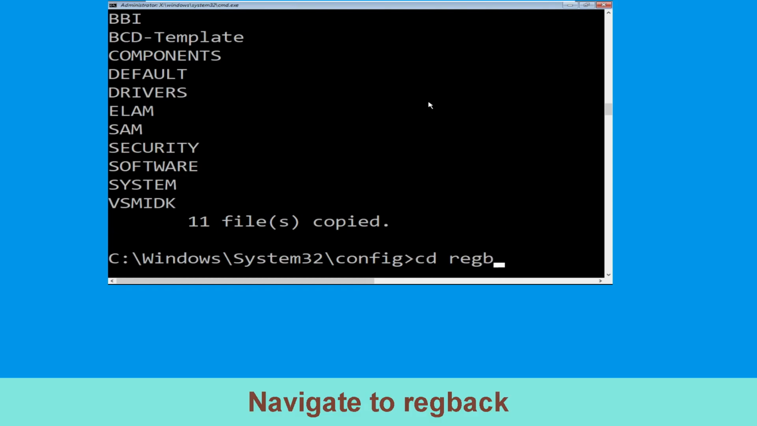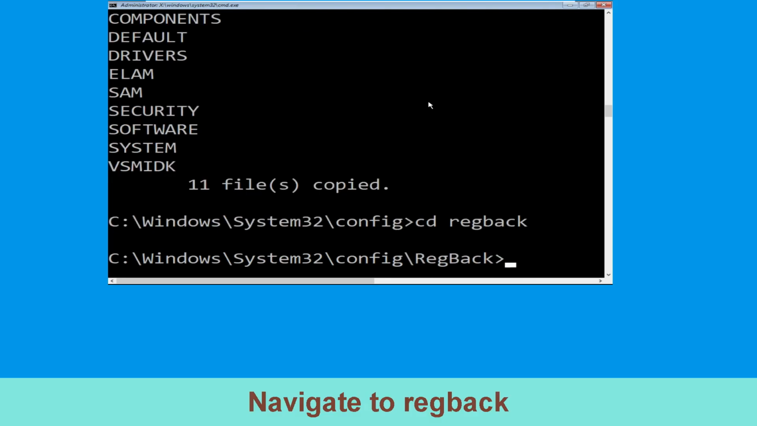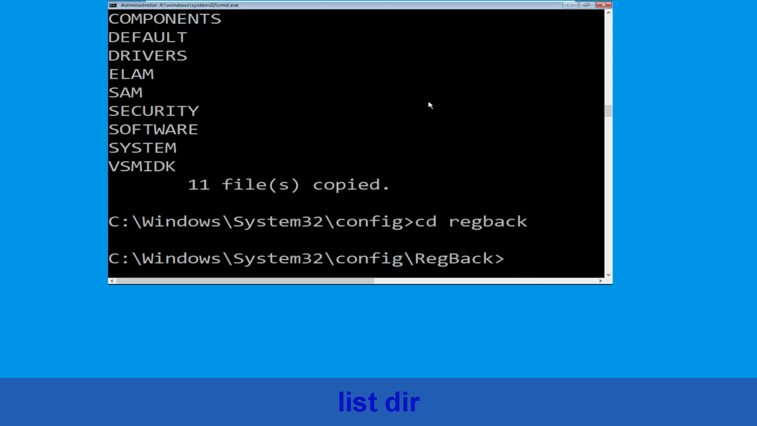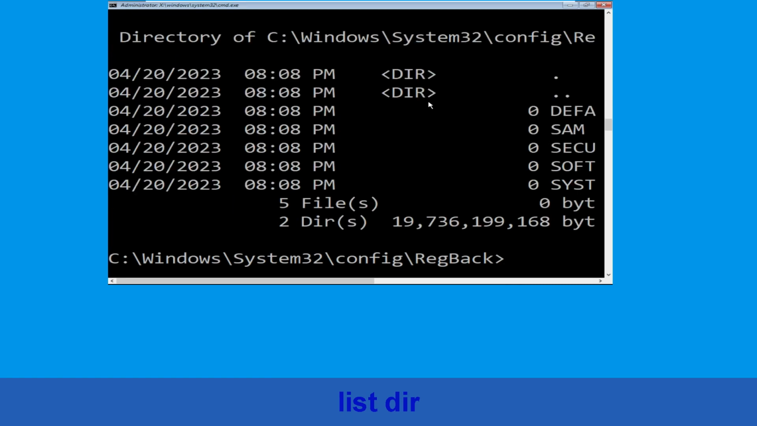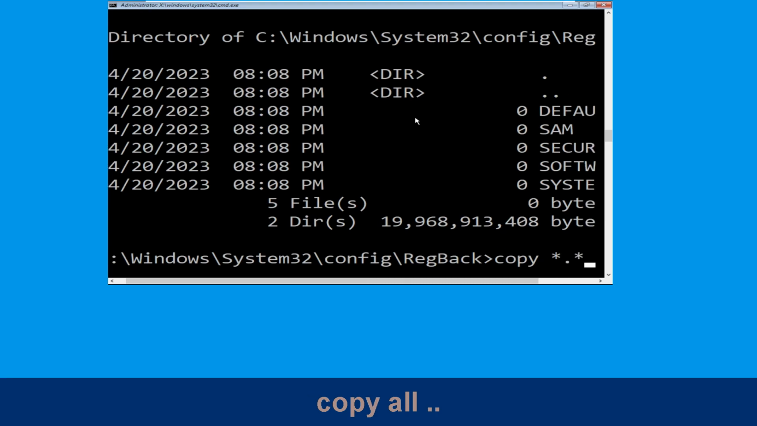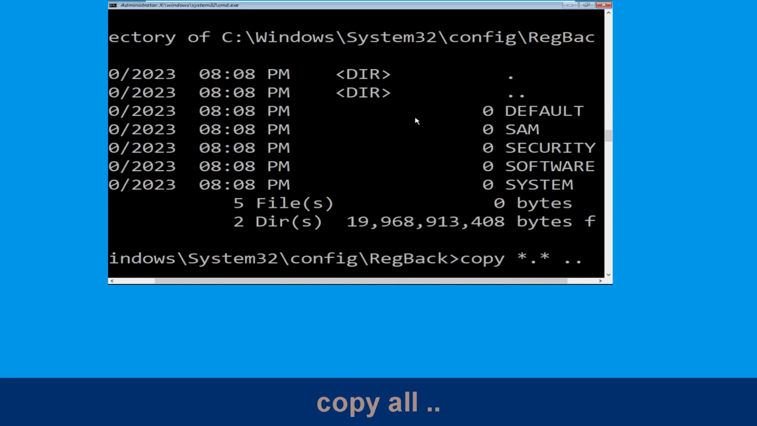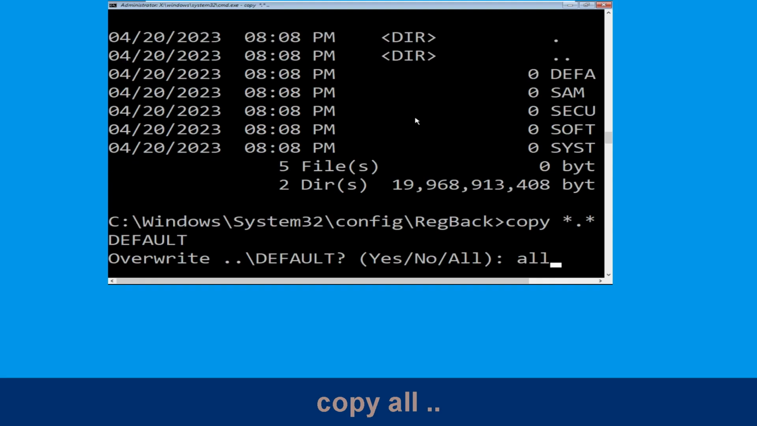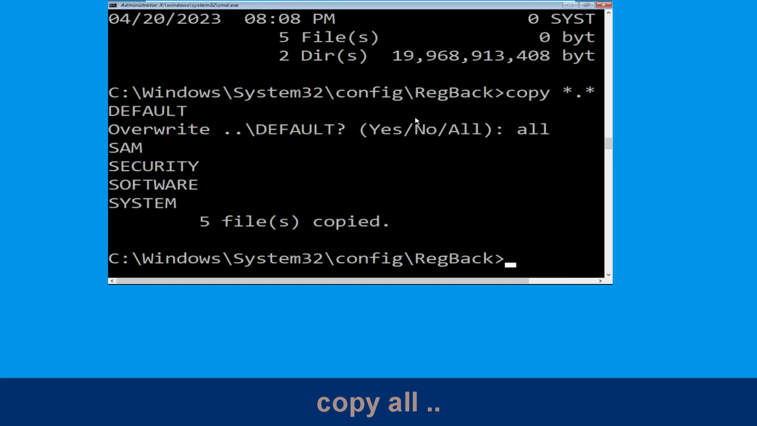Type in cd space regback then simply hit enter. Then type dir and simply hit enter. Now type copy space ** space ... and hit enter. Then type all and hit enter.